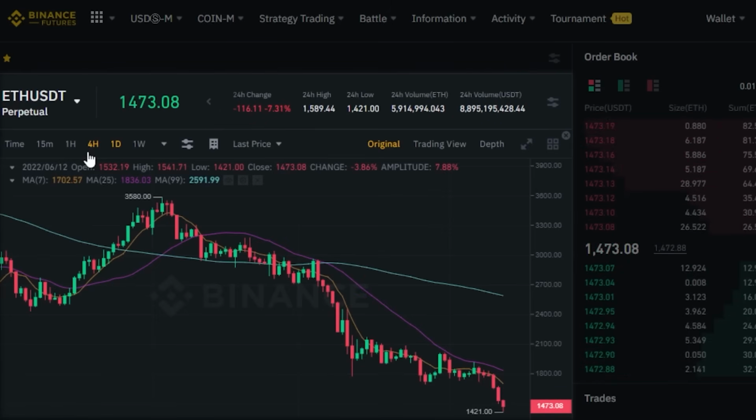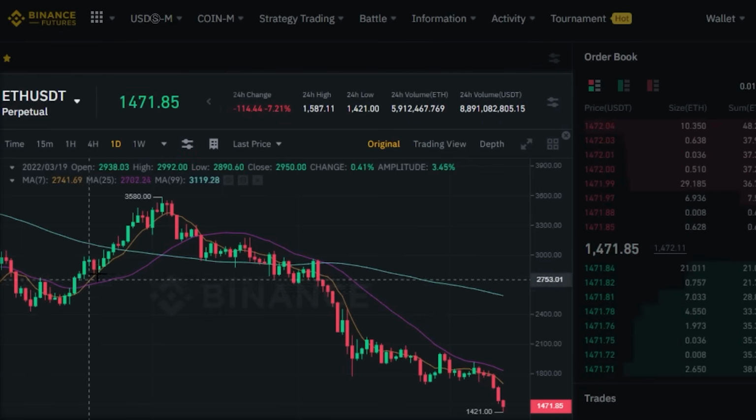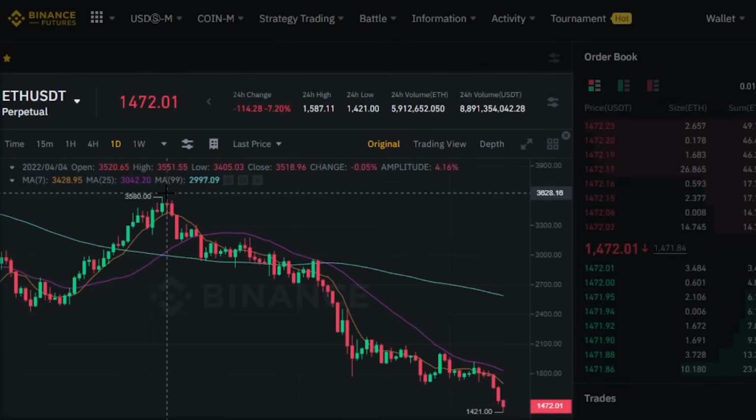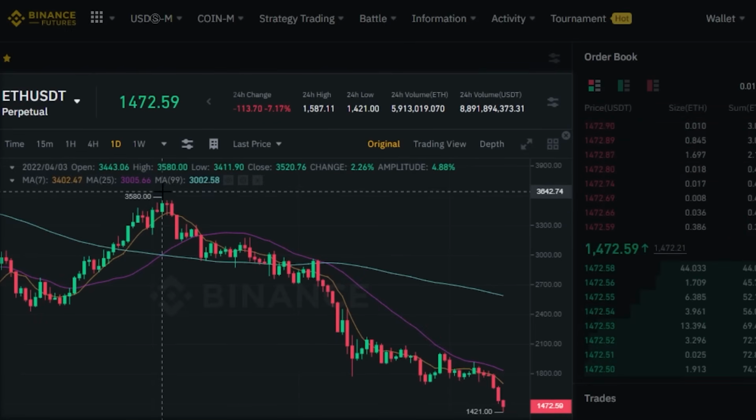With the graph, we get a lot of different views. We can go ahead and select the time from here. We can go with 15-minute, 1 hour, 4 hour, 1 day, or 1 week. I personally go with 1 day mostly because then you have an idea of what's happening throughout the day. You can see this is our graph for this coin, and it actually went pretty high. The high was 3,580. That was the top high for today.